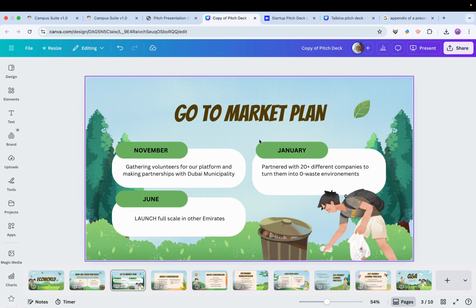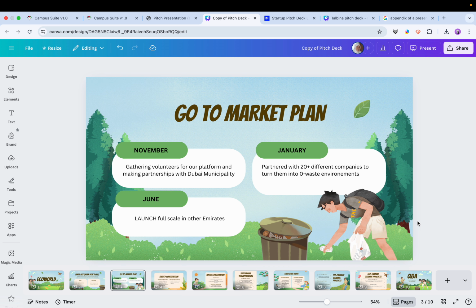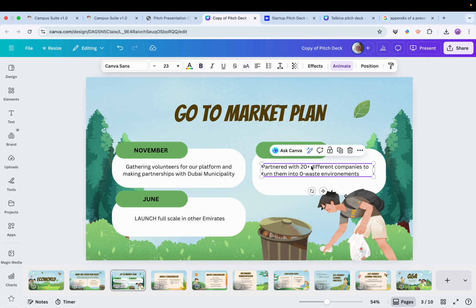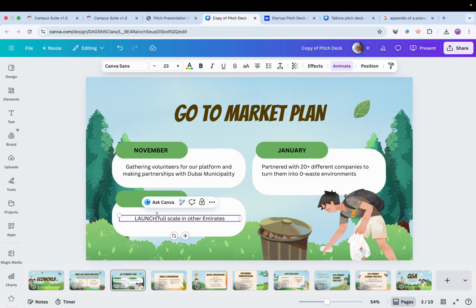So that's what you do, if you are already launched. Let's say you're not launched yet. You could say what you're doing until then. Go-to-market plan. November maybe is just reaching out to partnerships. And then January, maybe you still want to be partnered, but you didn't launch yet. You have everything ready to launch.